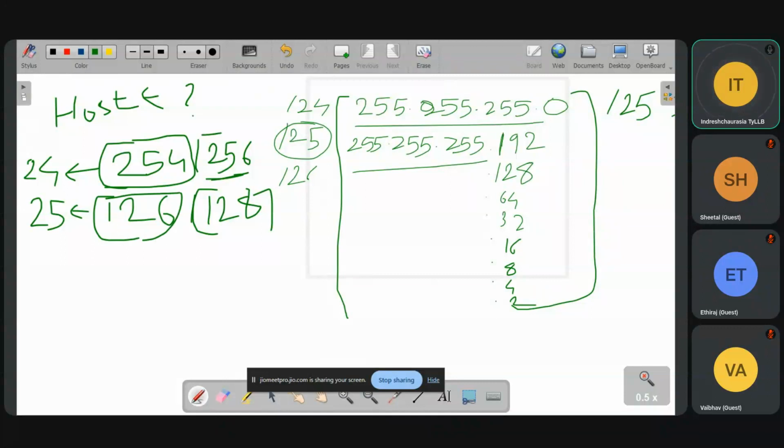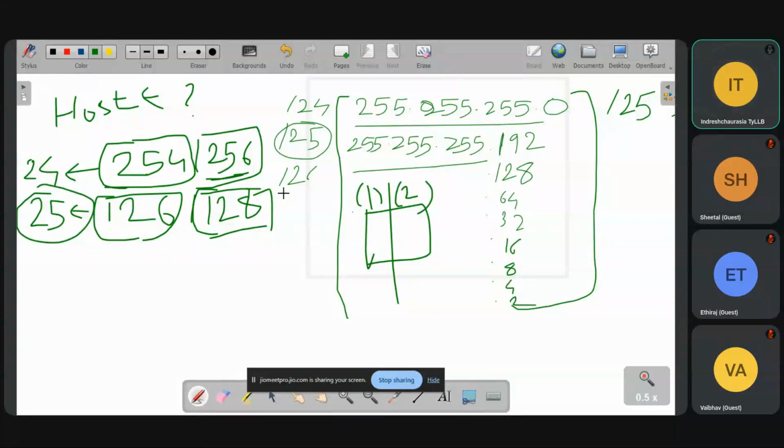126. Can you see this one? Yes. 128 is exactly half of 256. What does this exactly mean? There is a bread divided into two parts, one part and the second part. When I say slash 25, I'm dividing class C into two equal parts. Further, I'm dividing these into two equal parts.